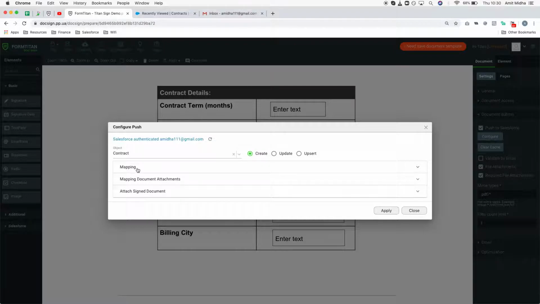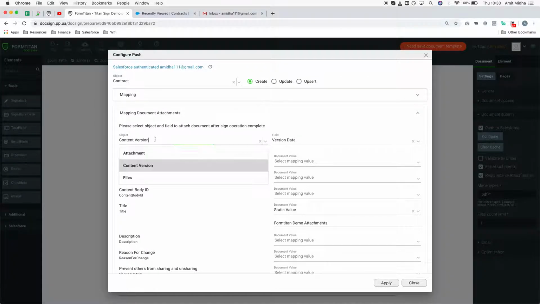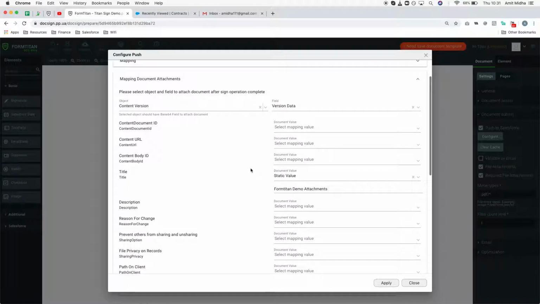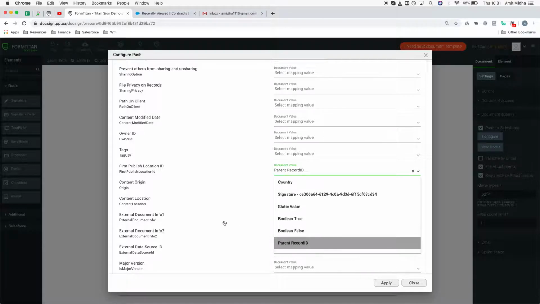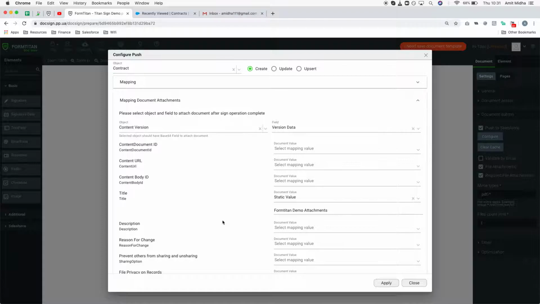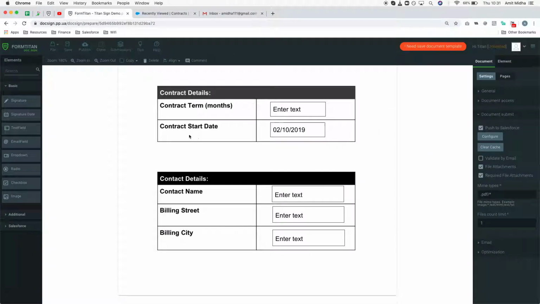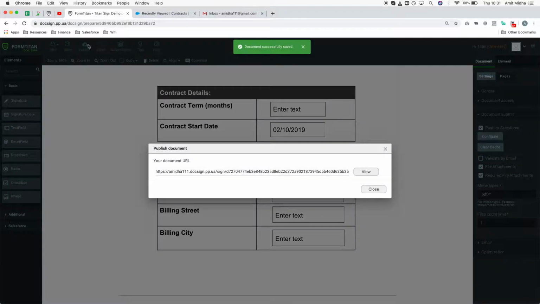Once you've mapped your object in the mapping, you'll need to expand mapping documents attachments. Here you can select either attachment, content version, or files. By the way, content version and files are the same object. It's just how Salesforce would like to call them, but they're the same. I'm going to use files for now, and the field is version data. Then I'm going to need to give it a title. I'll just give it a static value, form title and demo attachments. And then I need to specify where it's going to get published, and I'm going to choose parent record ID. Very, very simple, and that's all you have to do. Then click apply, click save, and let's go ahead and publish.